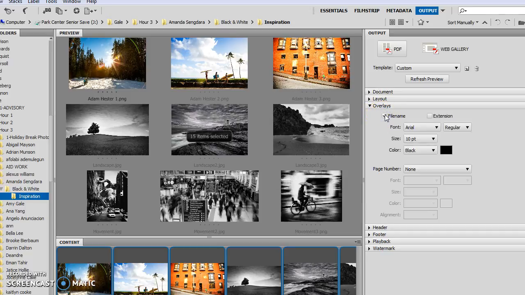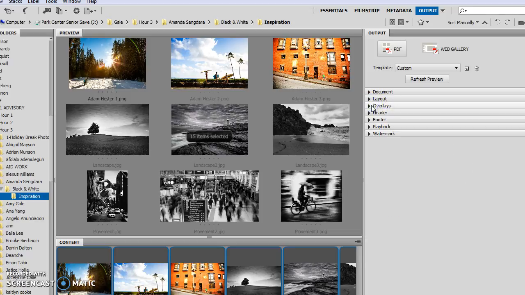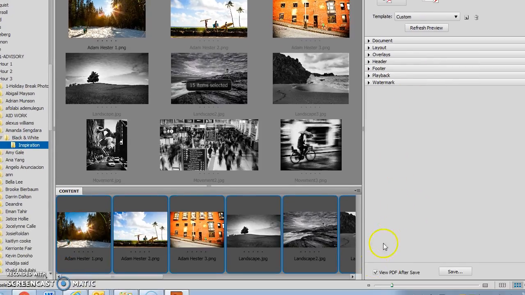Overlay, sometimes I do want to see your file name. I never need to see the extension, but sometimes I want to see your file name. For a contact sheet of just knowing if this is a landscape or a movement, I want to see the file name. But if you're just turning in a bunch of pictures for credit, you can unclick the file name. Header, footer, playback, watermark, you don't need any of that. And then if you go down to the bottom, you would click View PDF After Save and save.